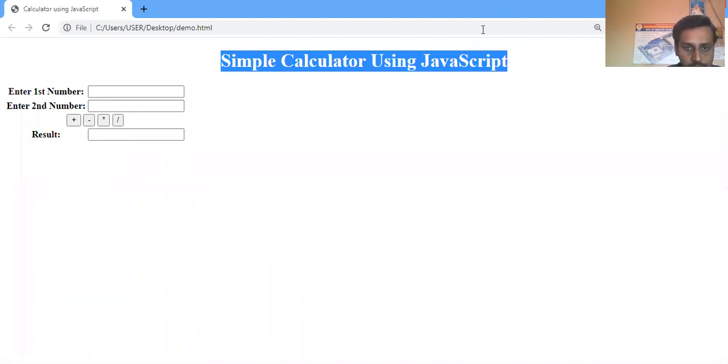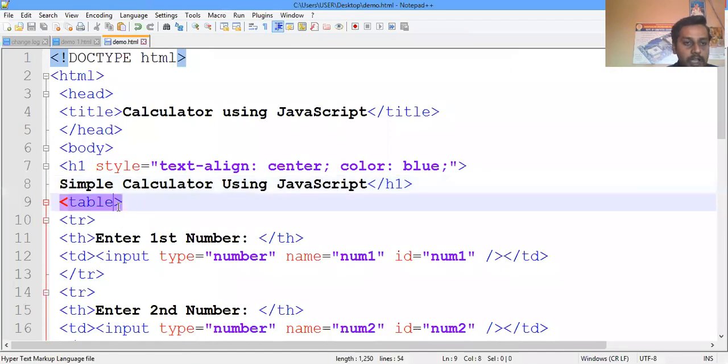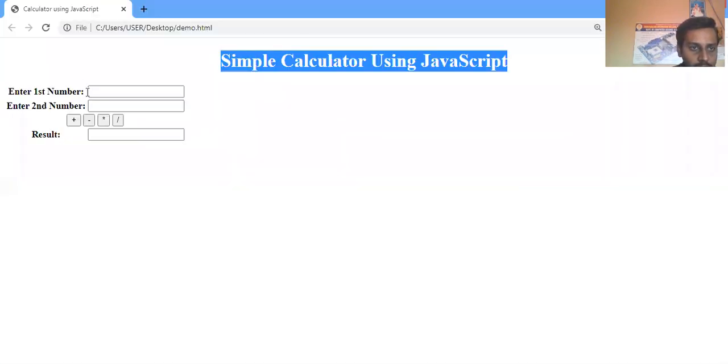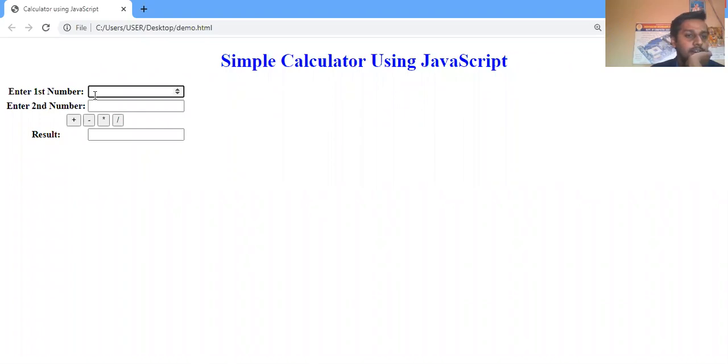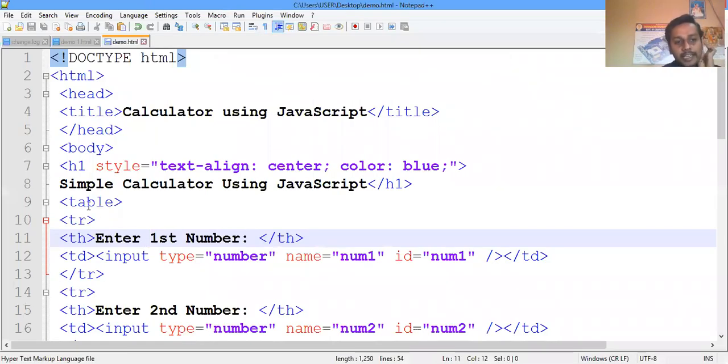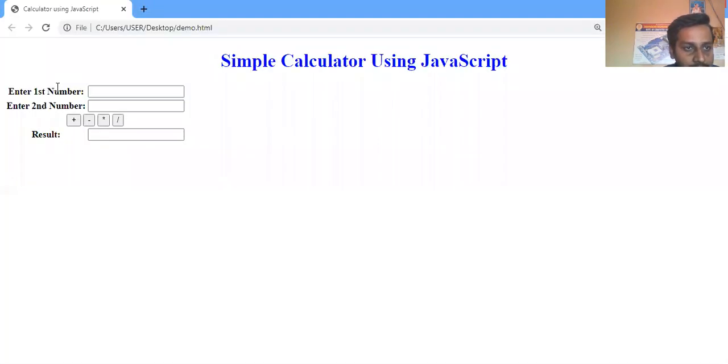Next, I want a table. Why are we going to create a table? As we can see in the output, the content like enter first number and the input boxes is laid out in a table. So to perform the operation, we are using a table. We have created a table with enter first number, and this particular information is written with the table tag.